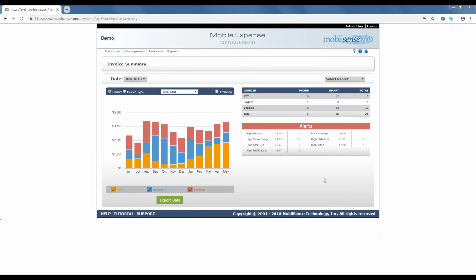The first one is under the dashboard. So we are currently on the landing page when you log into MobileSentry, which is called the Invoice Summary Report. There is now a new dashboard available to you called Cost Containment.